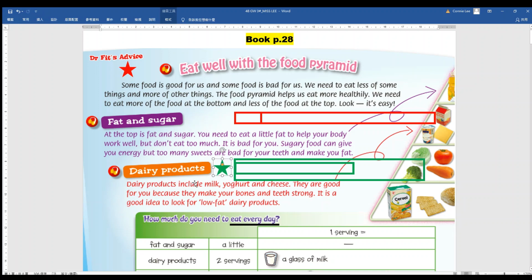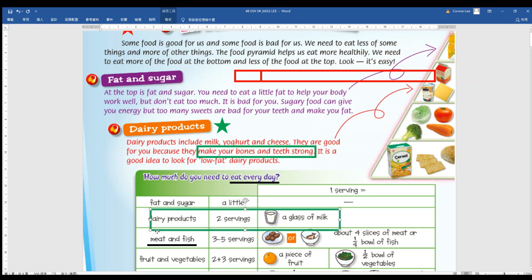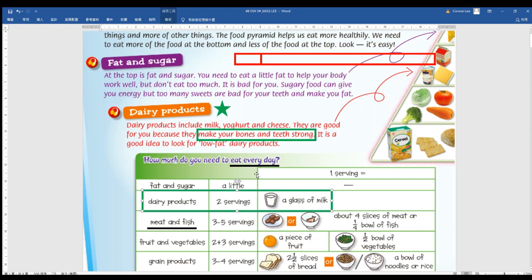Dairy products include milk, yogurt, and cheese. They are good for you because they make your bones and teeth strong. So, let me highlight this part. Make your bones and teeth strong. And what do we need to do? We need to eat or drink some dairy products every day. Okay?